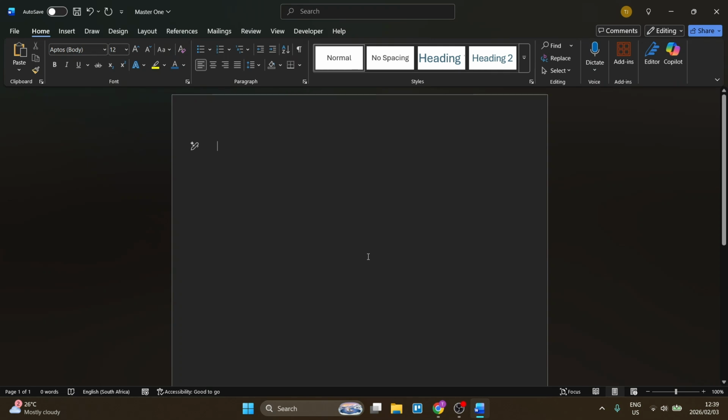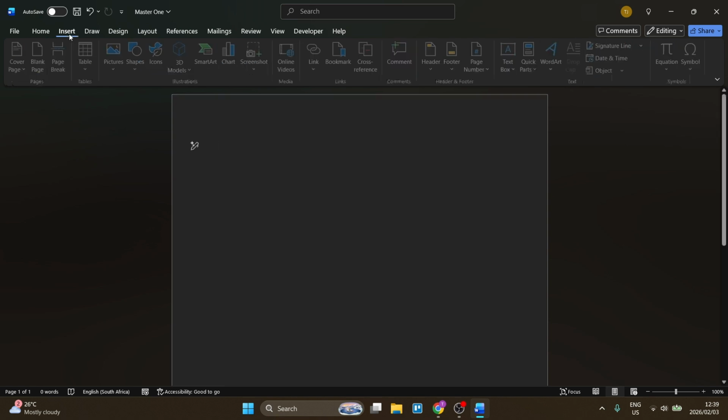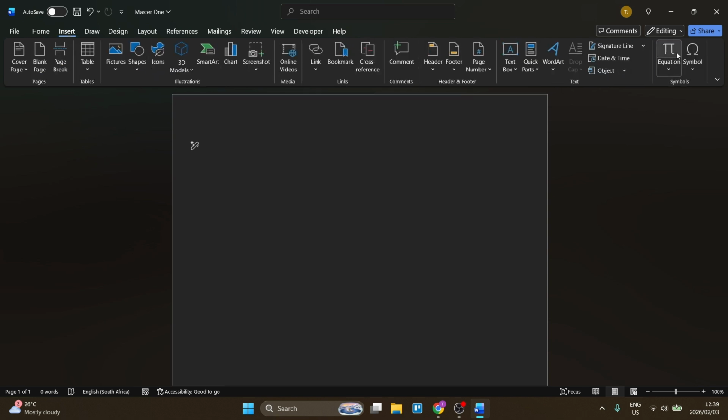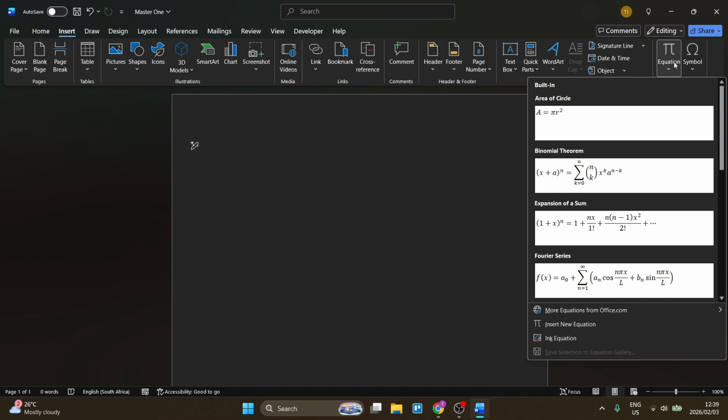Today I'm going to show you how to add in the advanced equations editor in Microsoft Word. So adding in advanced equations in Microsoft Word is very simple. Basically, what you're going to do is on your ribbon, go into Insert. On the right-hand side, you'll see Equation. Use the drop-down menu. You'll see a bunch of built-in equations.